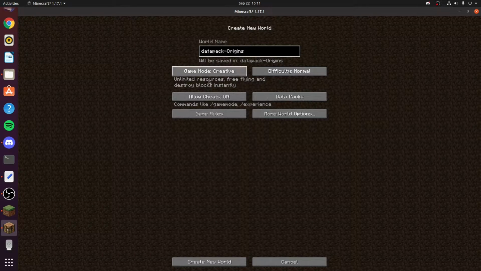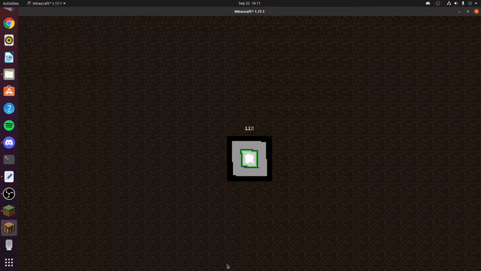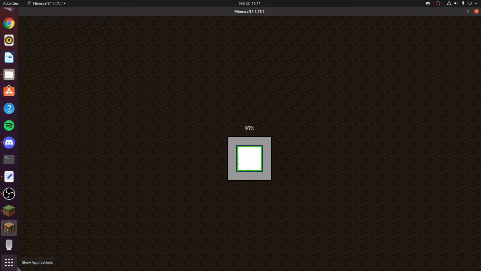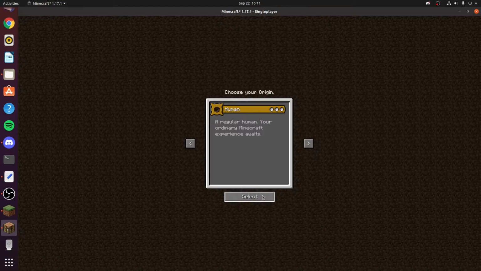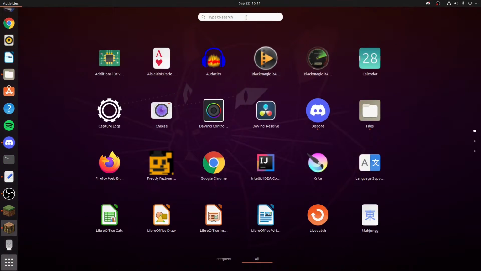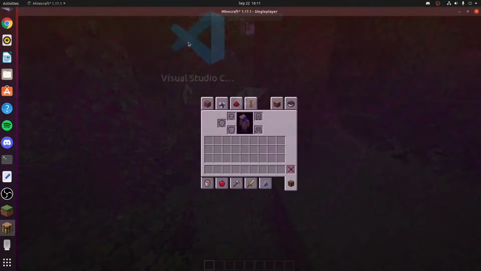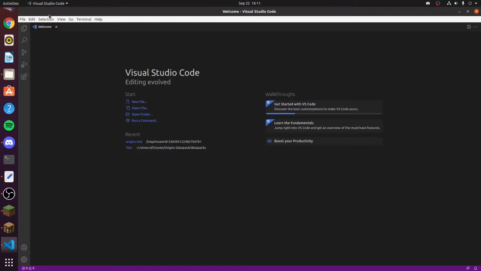and I'm going to make sure that cheats is on. You could theoretically have cheats not on, but you would have to reset the world every time, and that's just a bunch of mess. While this is happening, you want to open your coder of choice or your IDE. I use Visual Studio Code just because it's easy.